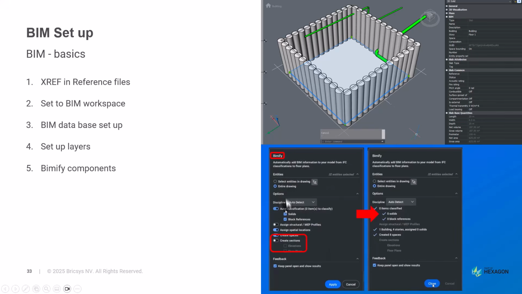So there's a few little powerful tools inside of BricsCAD BIM which will allow you to grab data. So it could be from IFC or modeling data. You can do that and it will start to create it into information modeling components.